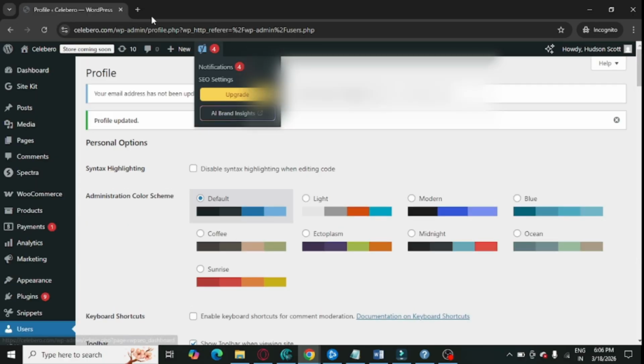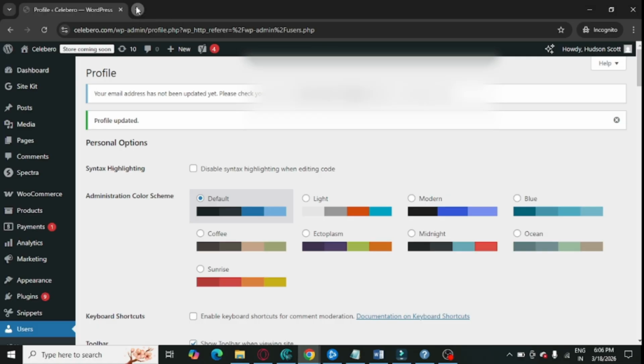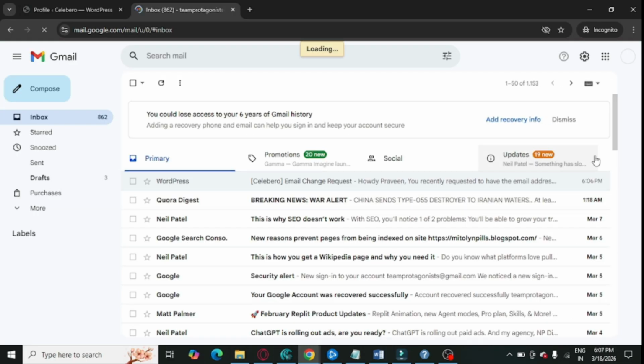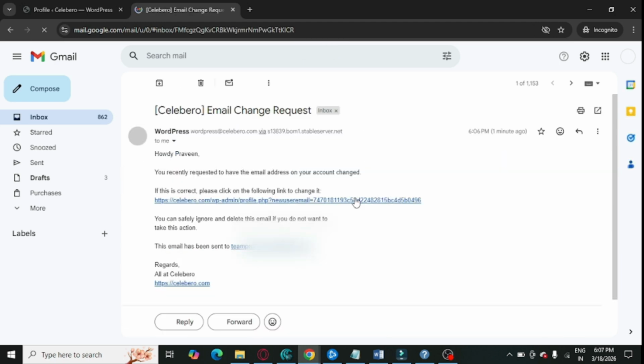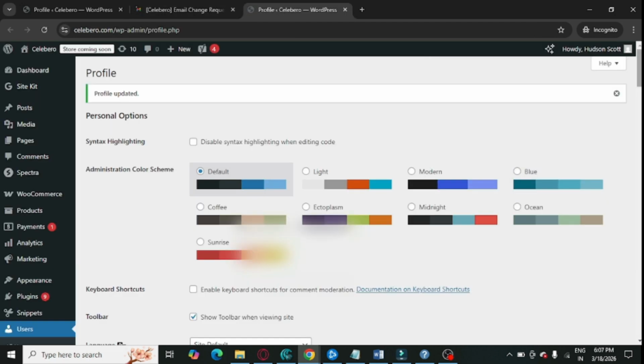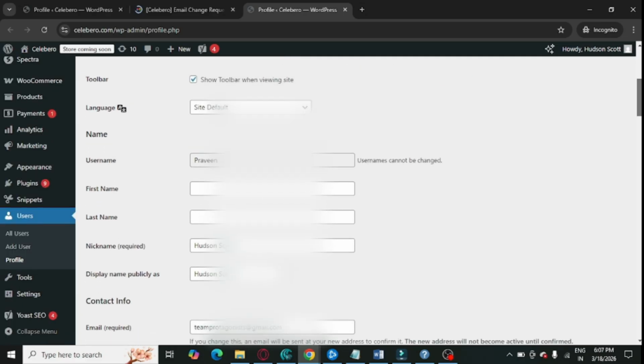Now you need to log into your email ID and click the approval button. Log into your email ID and you will get a link from WordPress. You just need to click on that link and your ID will be approved. Just open that link, click on this confirmation link. So your profile is updated now. Now again scroll down the same page on the user page.